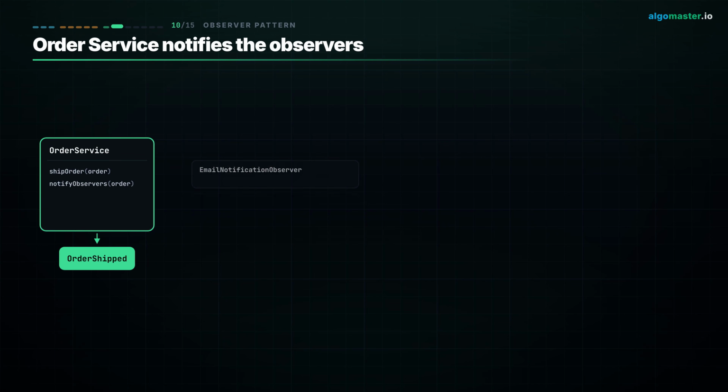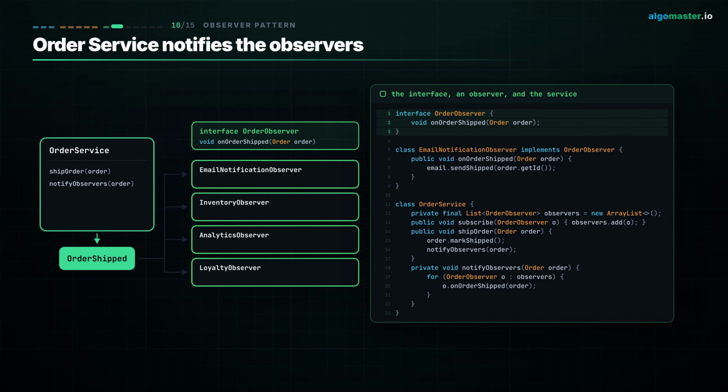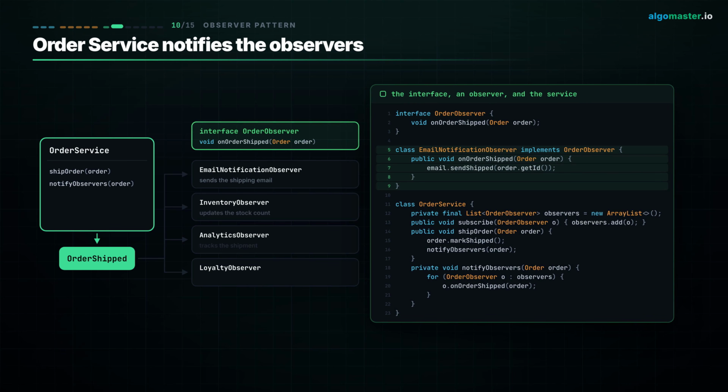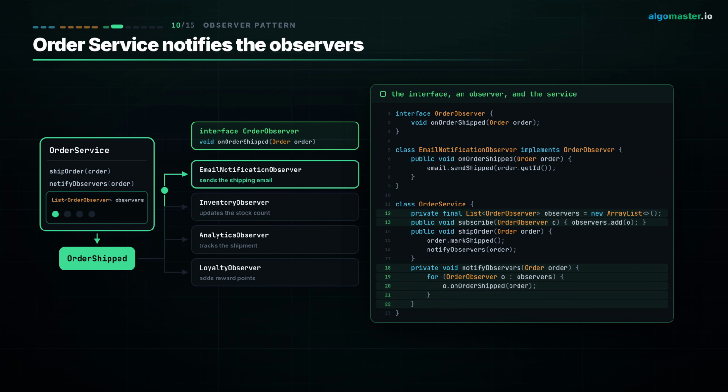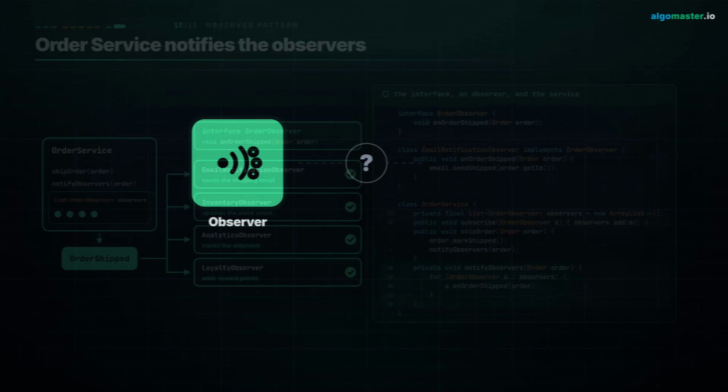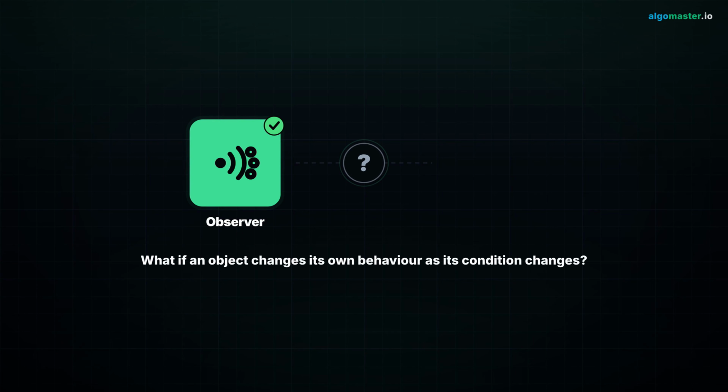Any interested component can subscribe and react to that event. We begin with a common observer interface. Each observer handles one specific reaction. The order service maintains a list of subscribers and notifies them when the event occurs. Observer allows several objects to react when something happens.